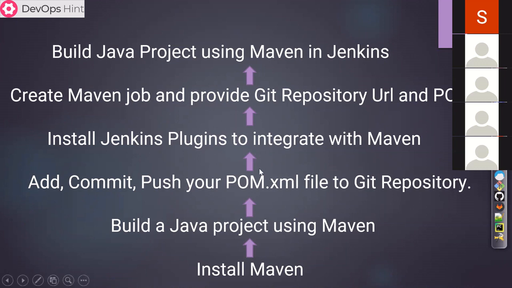So we have a simple hello world Java project with a simple test case. On that we will build using Maven. Then the POM.xml file will be created. Then we'll simply push that POM.xml file to our Git repository. And then we'll install the required Jenkins plugin to integrate with Maven. The plugin name is Maven integration. We'll install that Maven integration plugin.